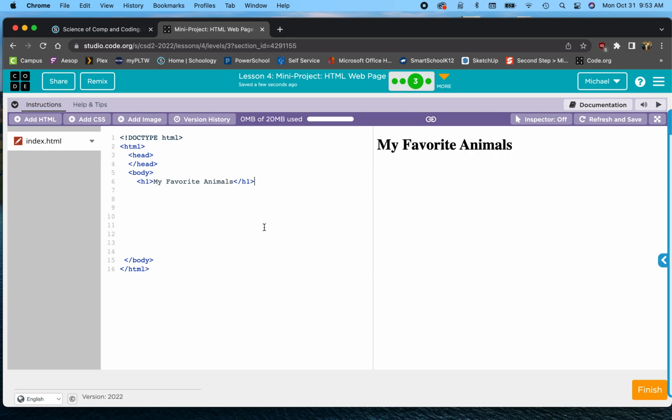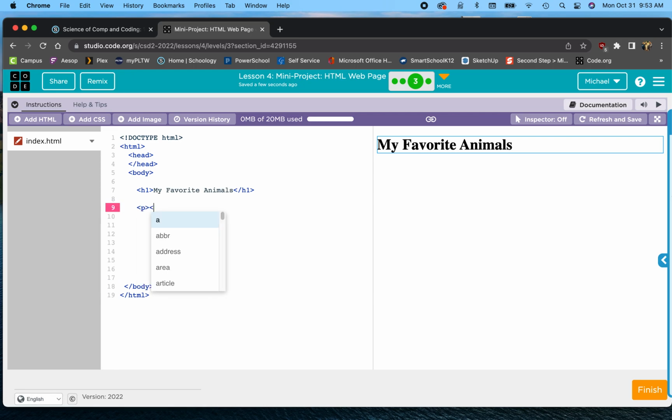Okay, next I need to include a paragraph. So I'm going to do that, and you'll notice that when I put a new element in, and an element is just your content with your tags. So this whole thing right here would be an HTML element. Whenever I put in a new element, I actually skip a space, and this is just something that I like to do so that it's very clear which elements are separated so that you can debug and find mistakes really easily. So I'm going to put in a paragraph, and again, I like to put in both tags so that I don't mess it up.